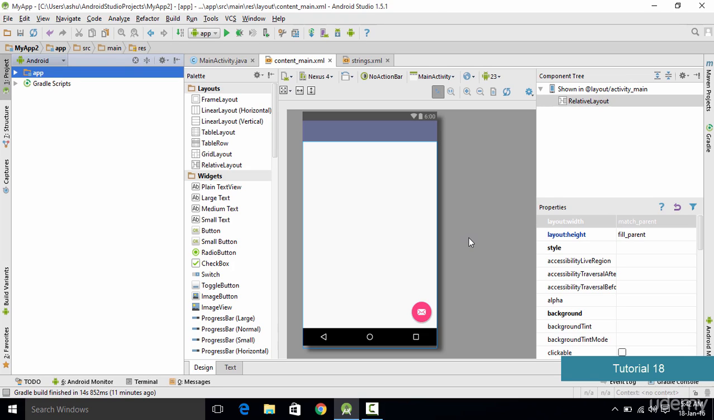So basically in this tutorial we are going to have a large text and a button, and when we tap the button or click the button, the content of the text is going to change to something else. So without wasting any time, let's get started with the tutorial.